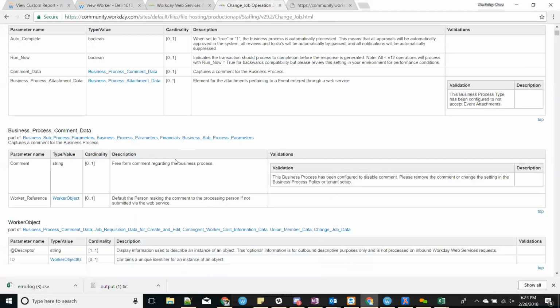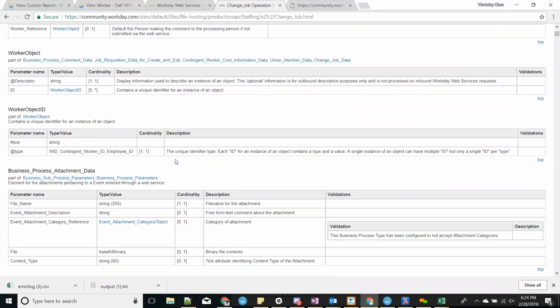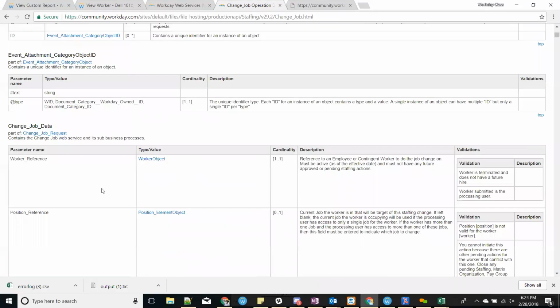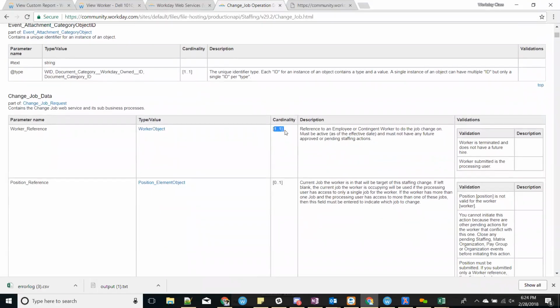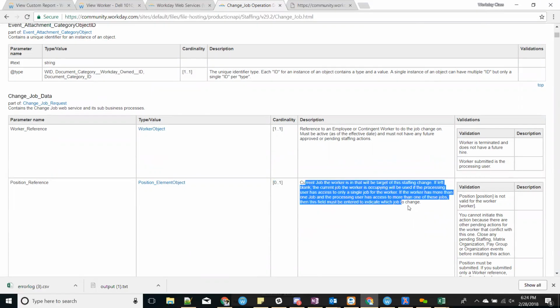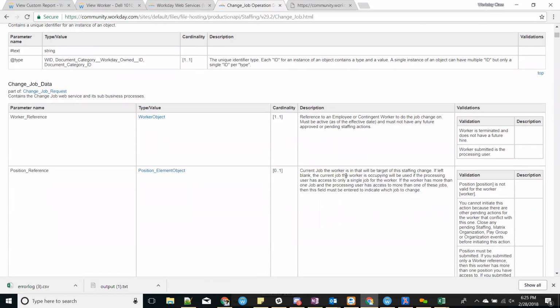Let's go back to our documentation, and go to the job data, change job data, worker reference, 1-to-1, position reference. It's not required. The current job of the worker will be targeted by the staffing change. If left blank, the current job the worker is occupying will be used, if the processing user has access to only a single job for a worker. If the worker has more than one job that the processing user has access to, then this field must be entered to indicate which job to change.